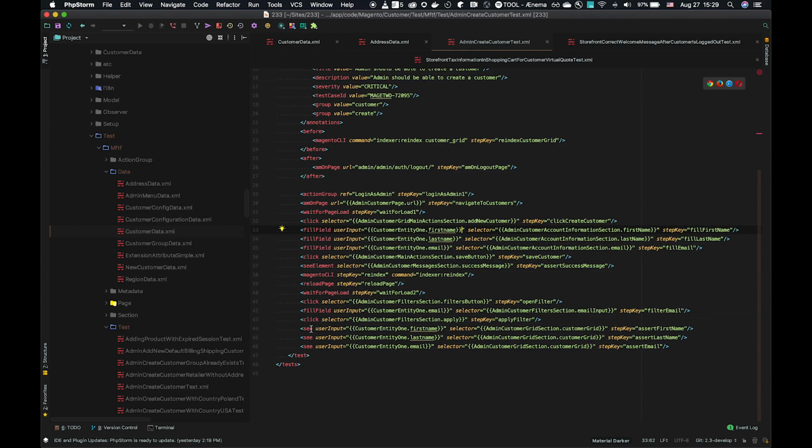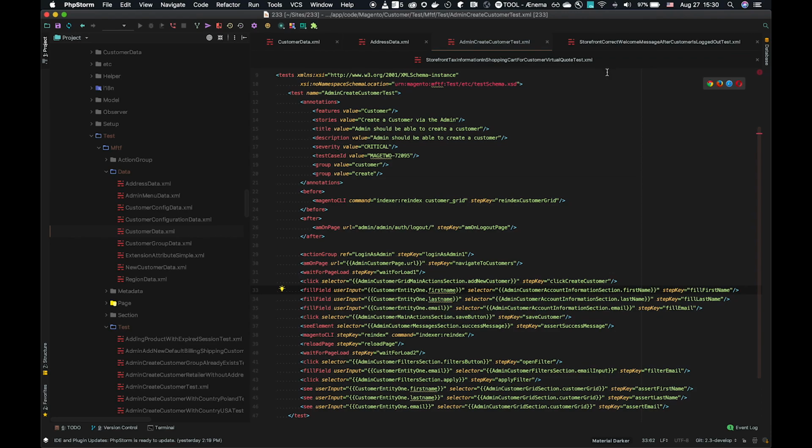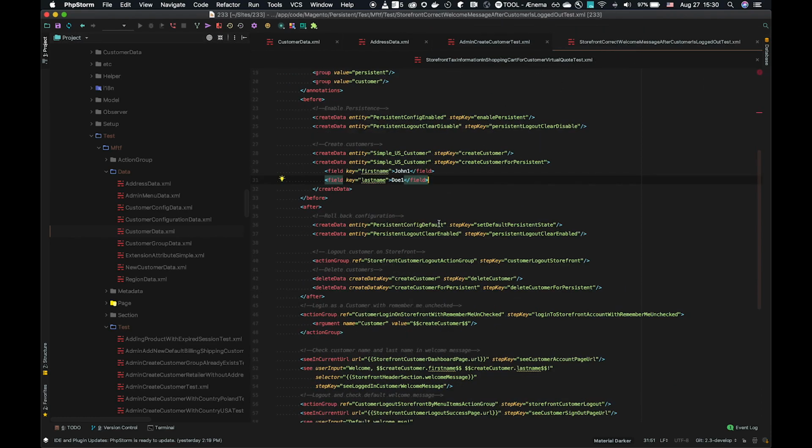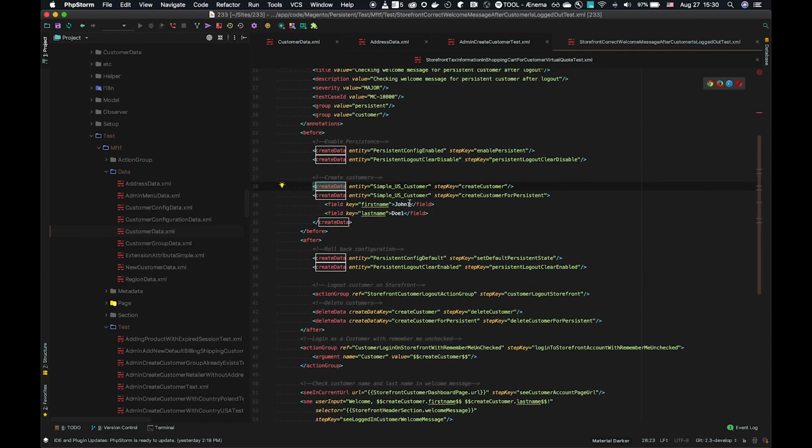We can also see that it's further used in an assertion, once you've created the customer, to check that that customer exists. In the same way, it's using the syntax to reference. That's the simple way of using the data. There is a further way of using the same data entity, and we can look at a create data action. This is contained in a before. We will look at that in a further video. This is essentially a prerequisite for the test.